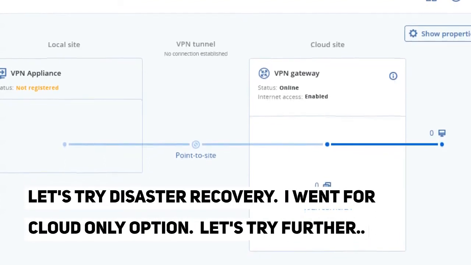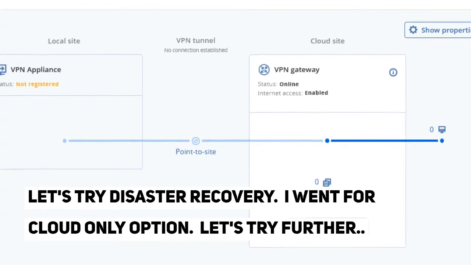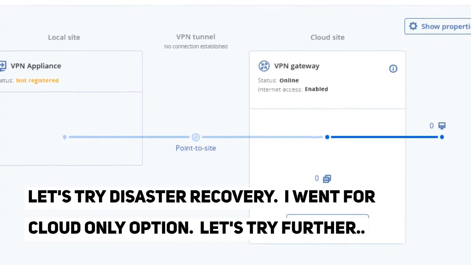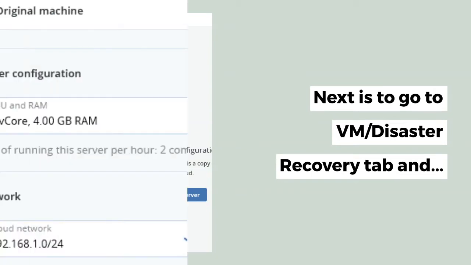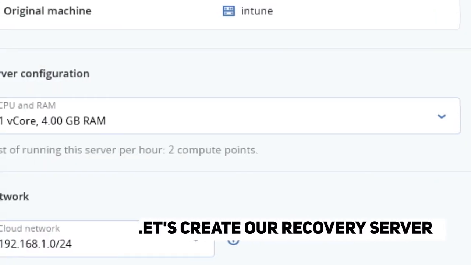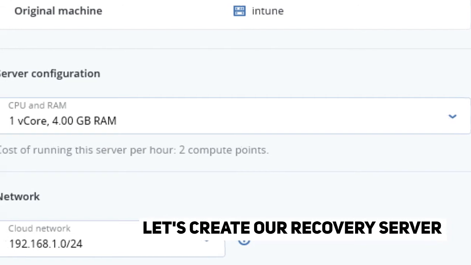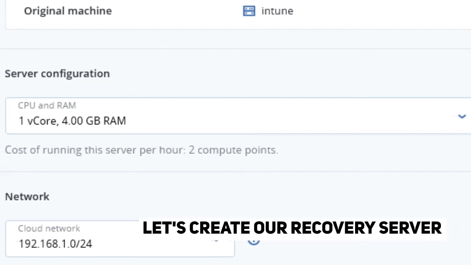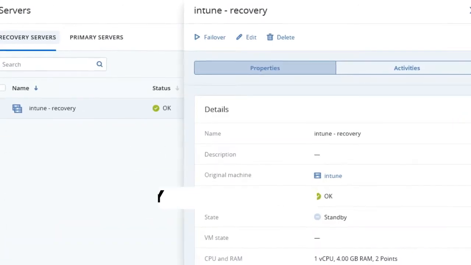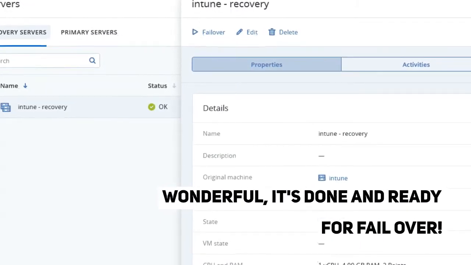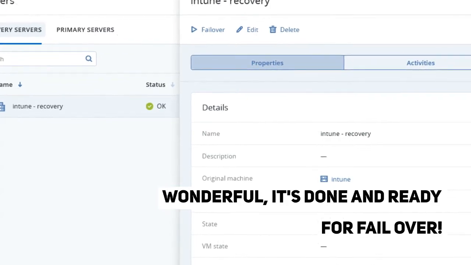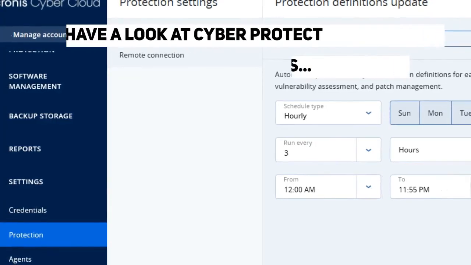Now we'll try for disaster recovery. I opted for the cloud only option, and now I will go to the VM of my machine and click on the disaster recovery tab, and then we will have to create a recovery server. That's the one going to help us in case of a disaster. So yes, it's ready, and you can click on failover for testing failover, which probably can be done later.